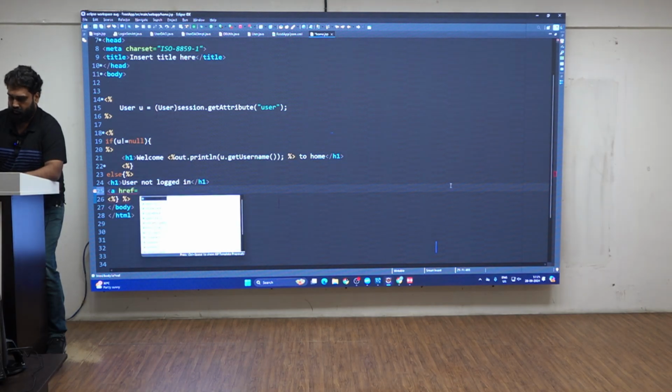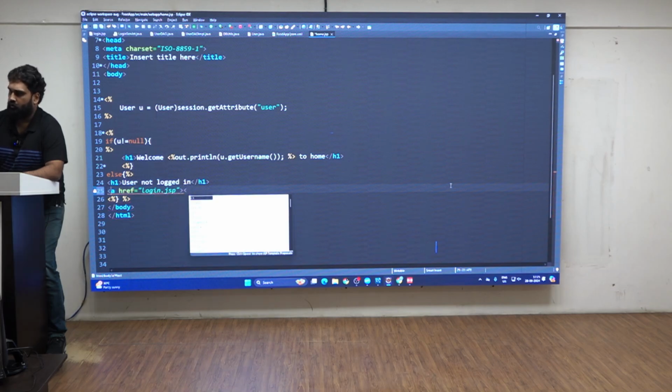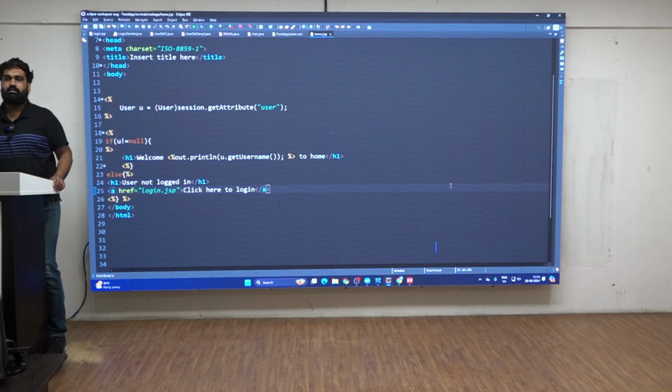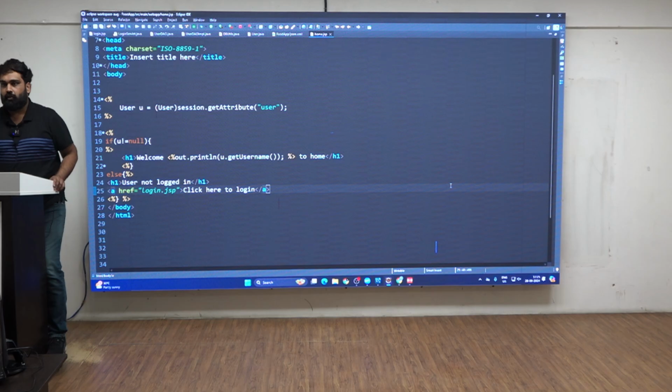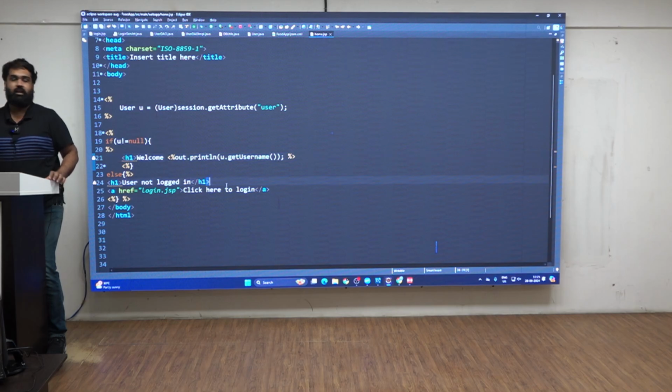a href is equal to login.jsp, right? Login.jsp. I will write here a closure for an anchor tag. Click here to login. Can I do this? Now if the user is logged in, it will display the name of the user. If the user is not logged in, it is going to display me, click here to login.